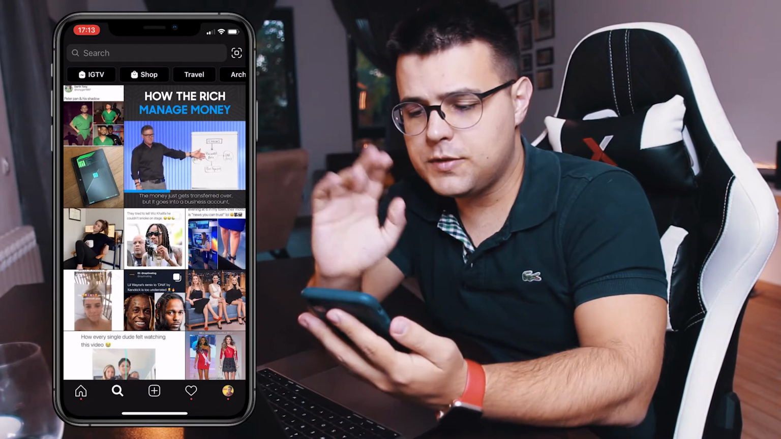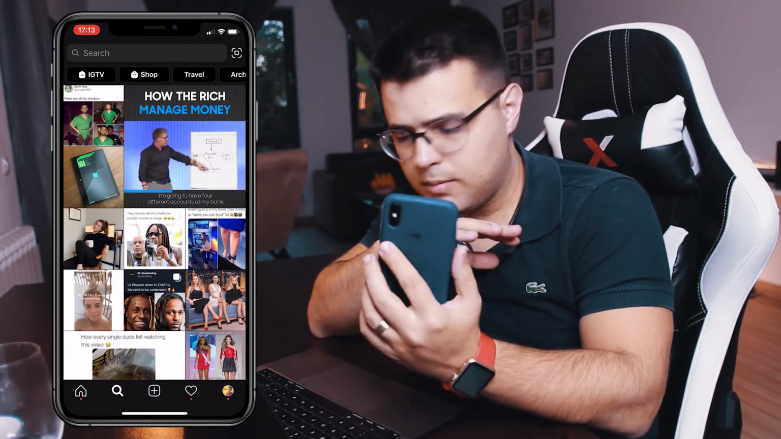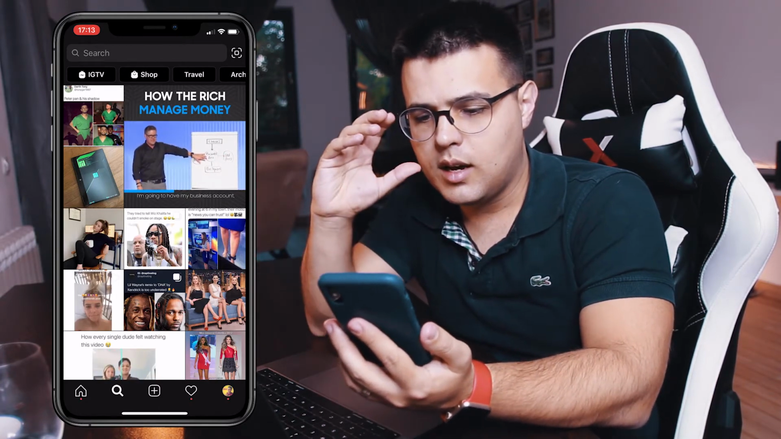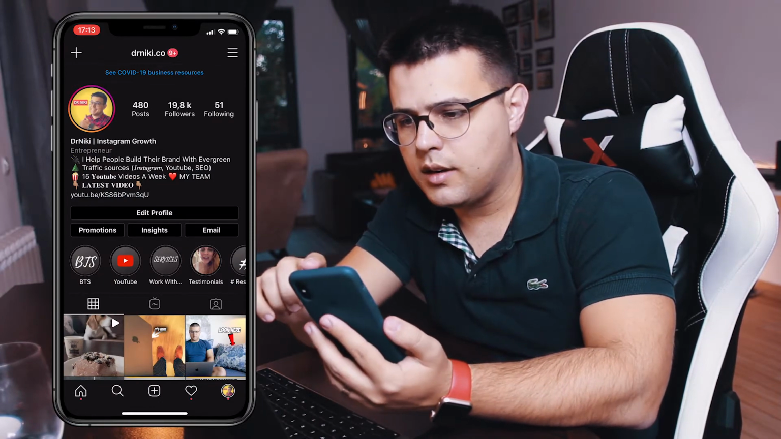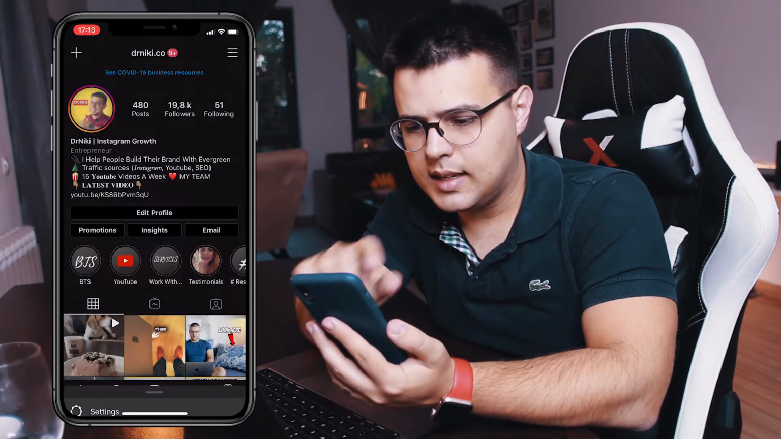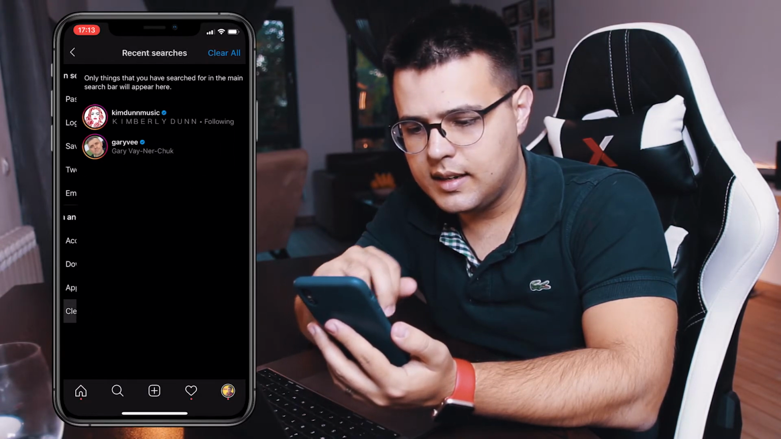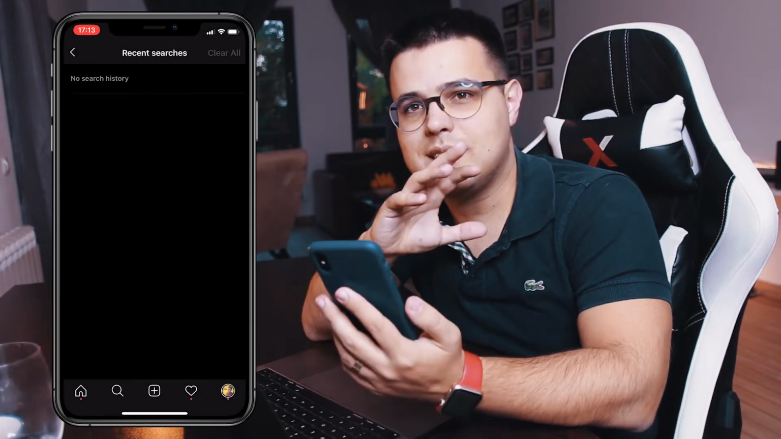Okay, so the first thing you gotta do is, and I'll show you how to clear your Instagram, customize it, reset it, the Instagram Explore page, whatever you wanna call it, right here. So the first thing you gotta do is go on your profile here, click the 3 dashes, then click on settings, click on security, and this clear search history. Then you want to clear all your search history. This is the first step.